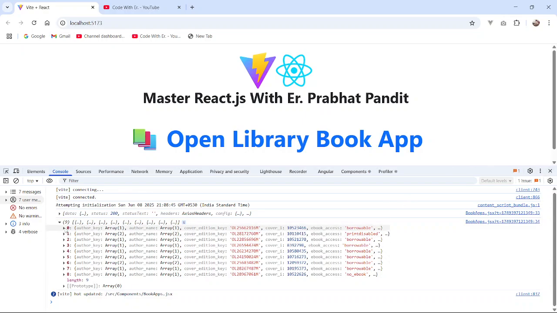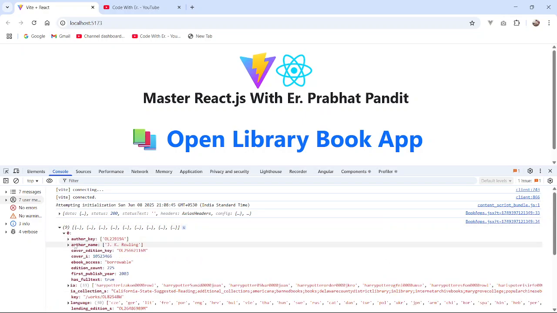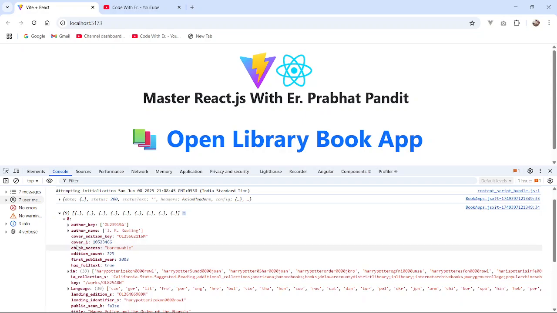Let me just open this first element. Let me show you here. This is the author name. Cover I is the image. You can see here ebook access is borrowable, so we can borrow the book, and the first published year is 2003.